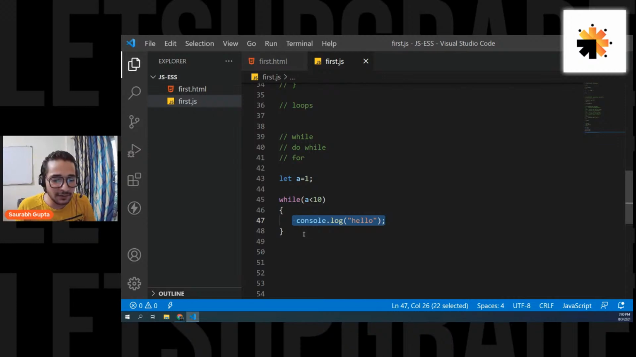Is that clear, everyone? Guys, are we getting cleared with this? Everyone, are we understanding the concept here? Please tell me.